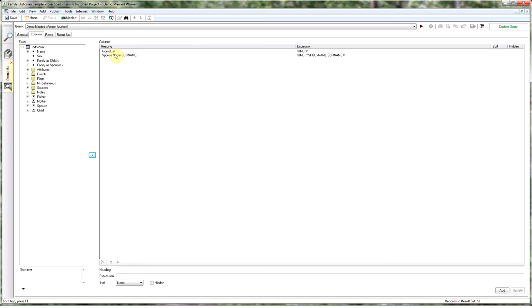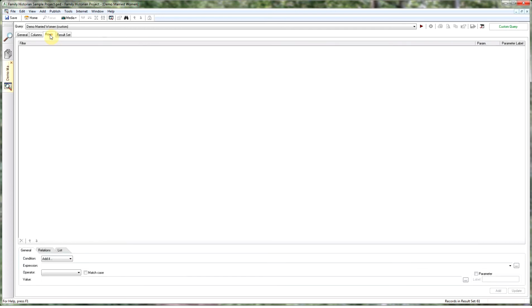So there's nothing we can do about this on the columns because the columns are only showing you what's going to be there. The tab we need is the rows tab, and what we want to do now is exclude the information we're not interested in. So we can drop this down. We've got add, add unless, exclude if and exclude unless.